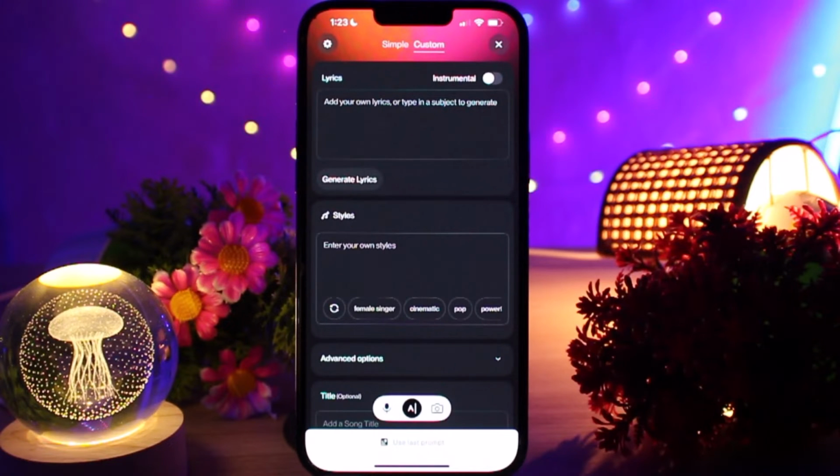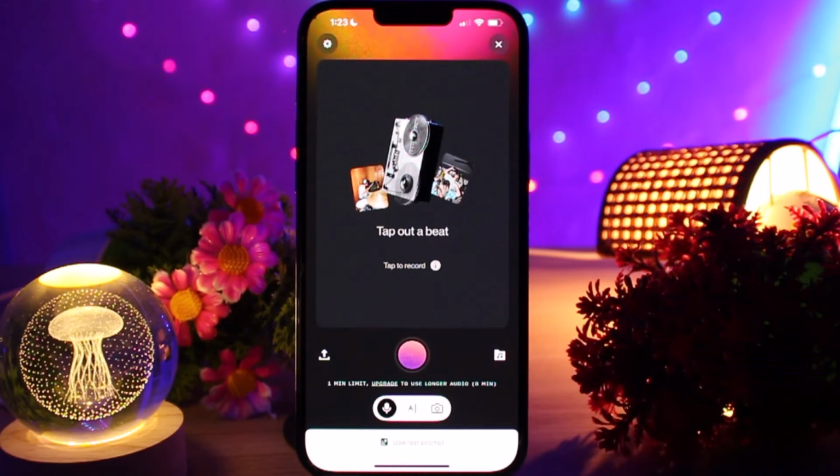Look for a button or menu that says record, sing, or the mic icon. Tap the record button. Make sure your microphone is allowed to access the app. You might see a countdown before recording starts. Sing your lyrics or speak your lines clearly into your phone microphone. When you finish, tap stop to end the recording.